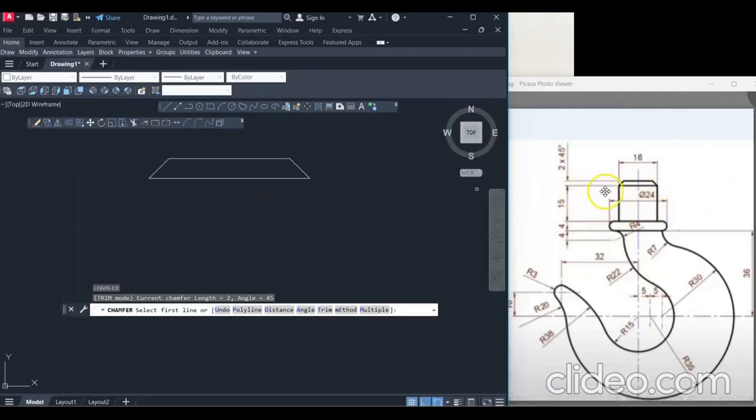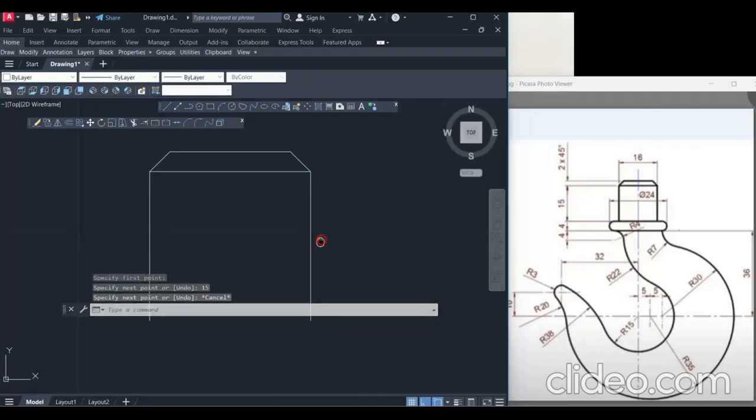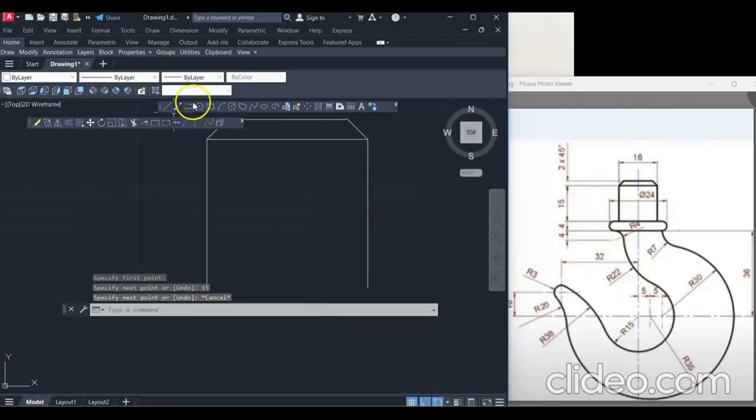Now what is the distance from here? 15. Make sure that ortho is on. Downward 15. Similarly, on the opposite side also draw a 15 line. Now draw a center line. Yes, this is my center line.